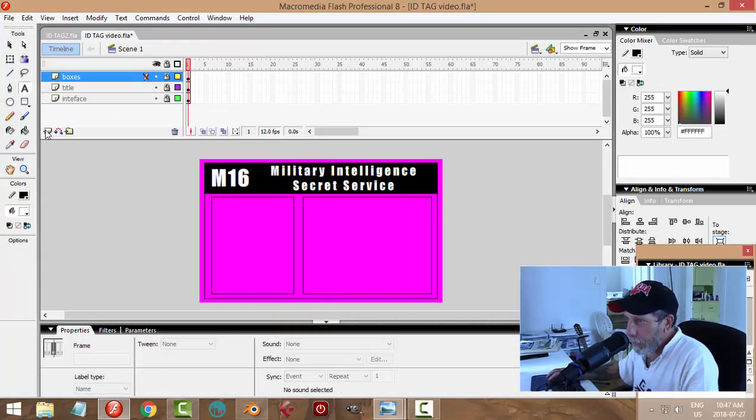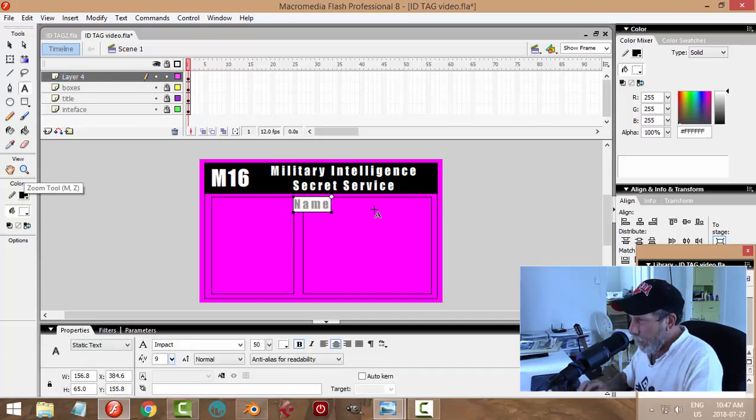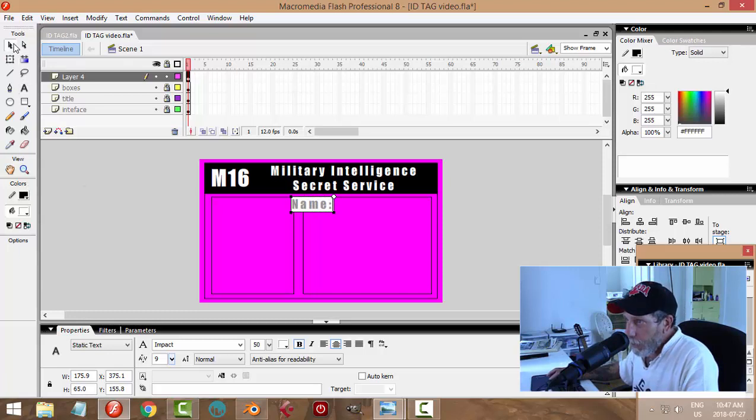I'll do this on another layer. Okay, so this is going to say over here, it's going to say name, but I'll change the spacing. We'll go back to 0 here. And we're going to do this in black.